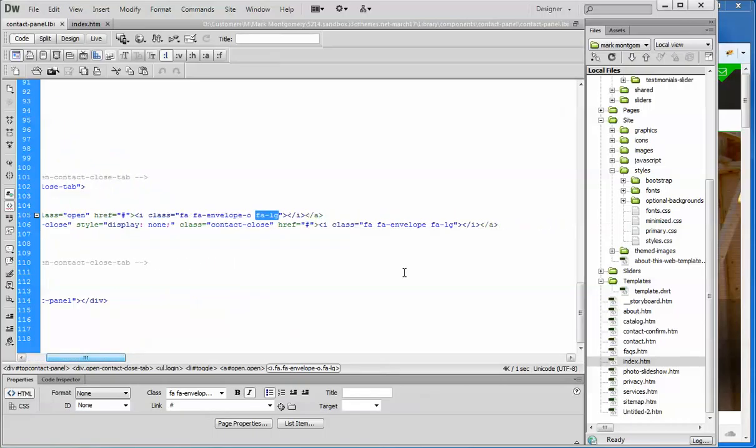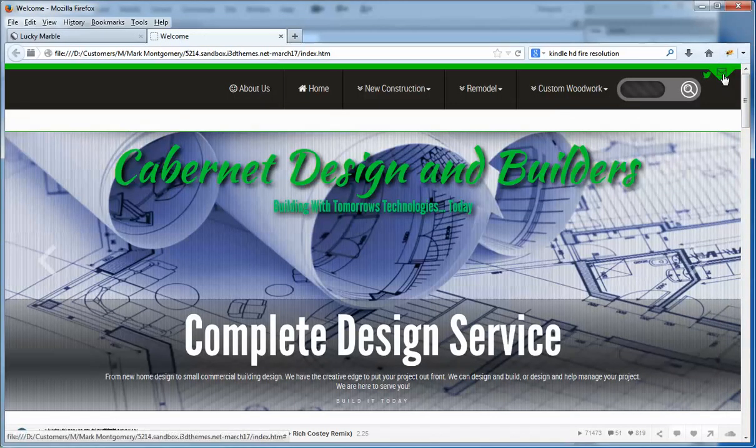Okay, and over here, same thing. After FA envelope, leave a space and then type in FA-LG and you'll get the same size icon right here. Let's take a look at the rest of your questions there.